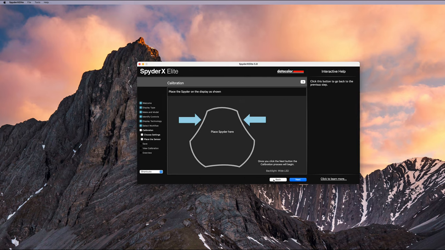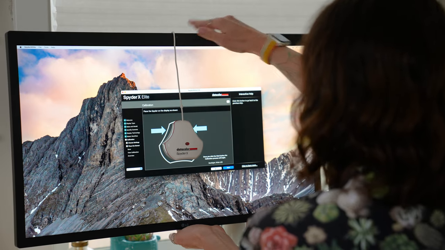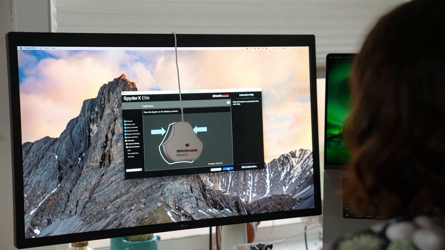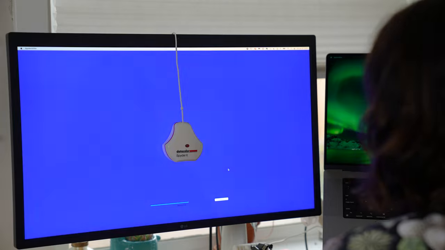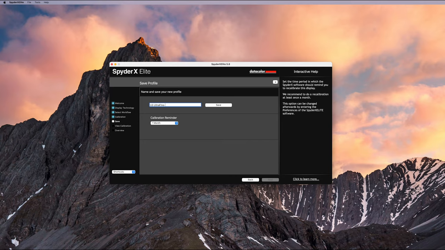Place your Spyder on the screen. It helps if you tilt your monitor back a little. Then hit next and it'll run through its calibration. Hit finish. And now I'm going to name my profile as the monitor, month, and year.